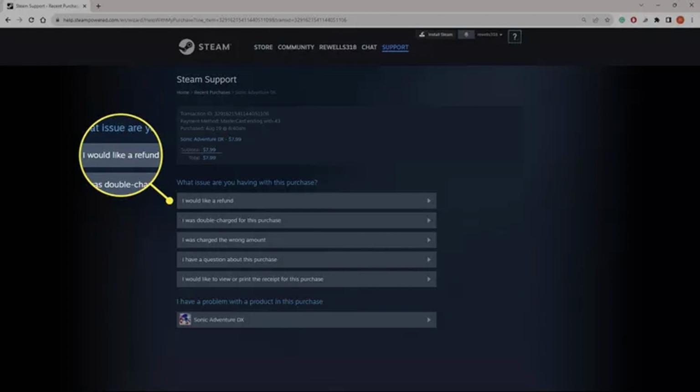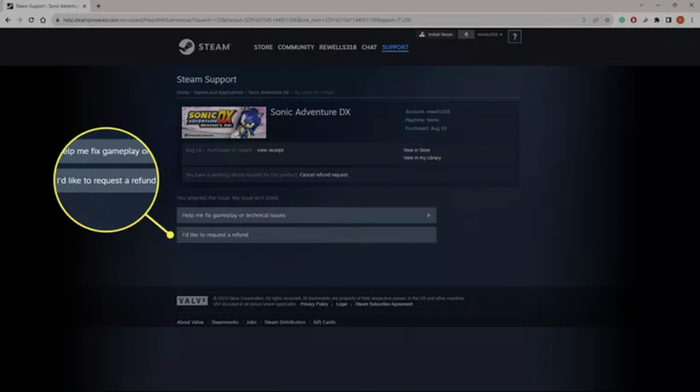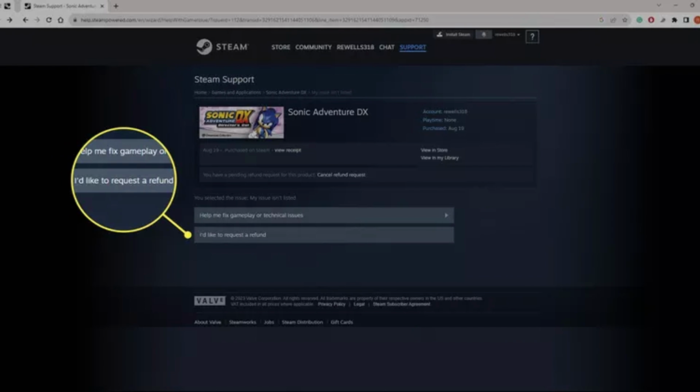Now click View Receipt for the game and click I would like a refund. Then select I'd like to request a refund. Select how you'd like to receive the refund, your original payment method or refund to your Steam wallet.